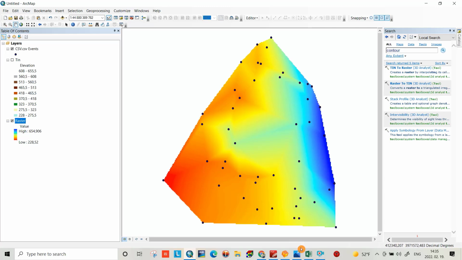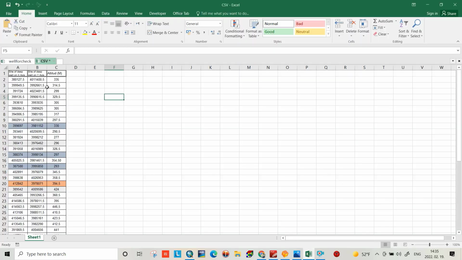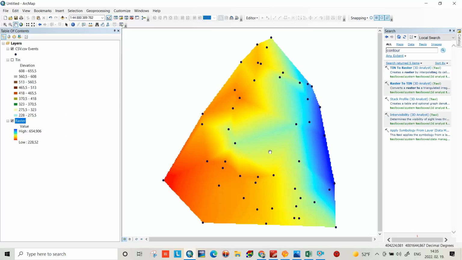Hello friends, today I want to show you how you can create a DEM file from XYZ in ArcGIS. As you see, that is the data I have and I convert it to this DEM file. If you want to do this, keep watching to the end.